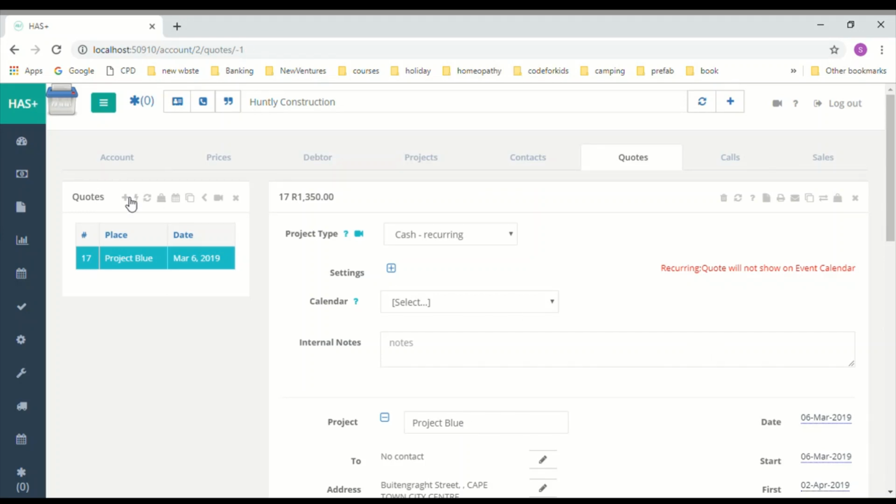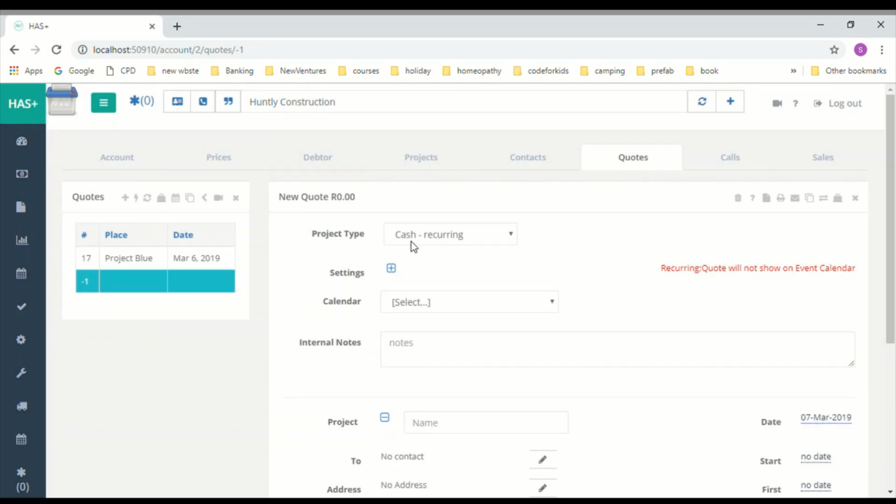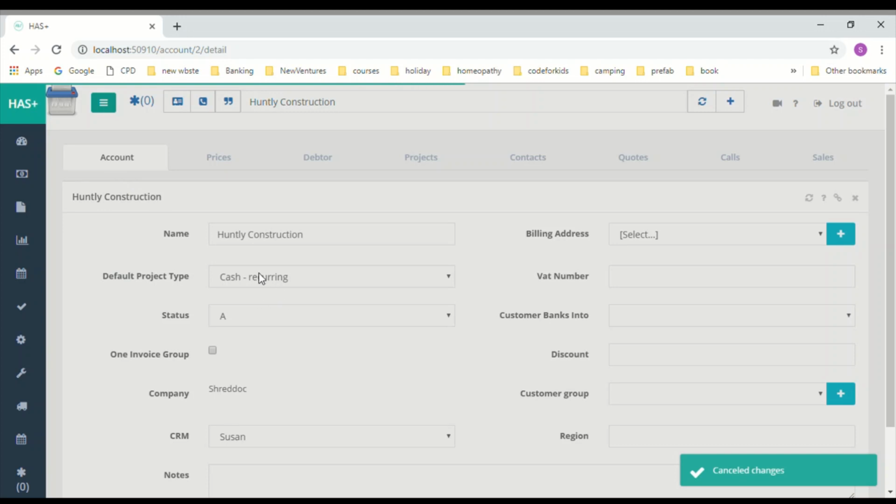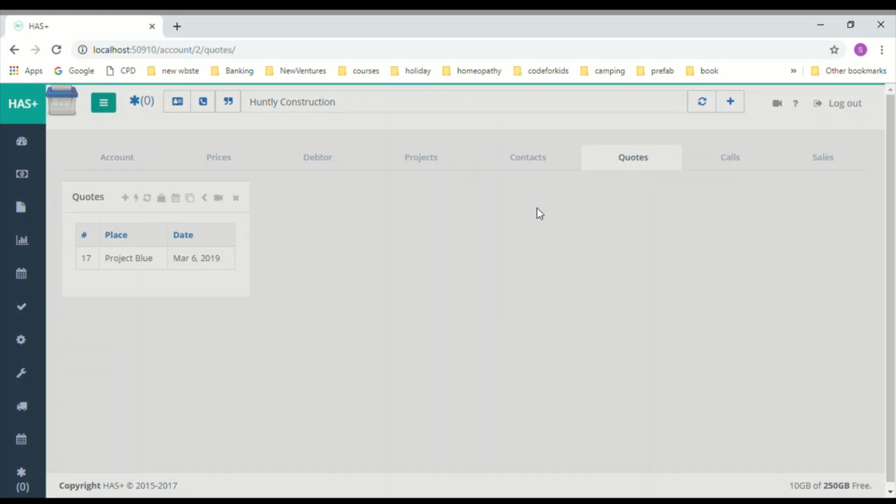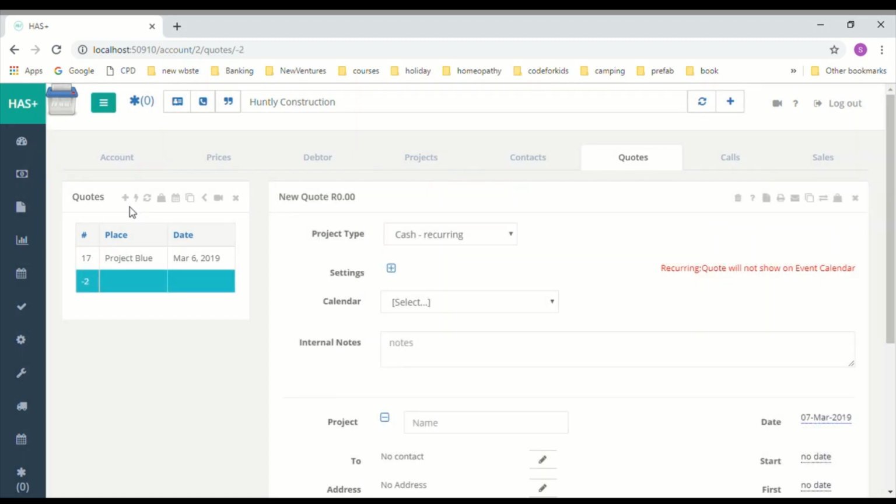Firstly, we need to decide what kind of project this is. Blank quotes will automatically be created with the project type of the customer. It is really important to select the right project type, as this affects the way the project will be loaded and the way the invoice will run.